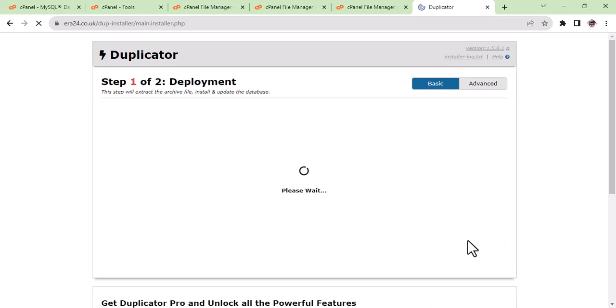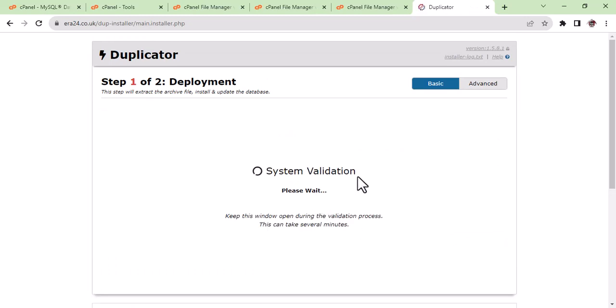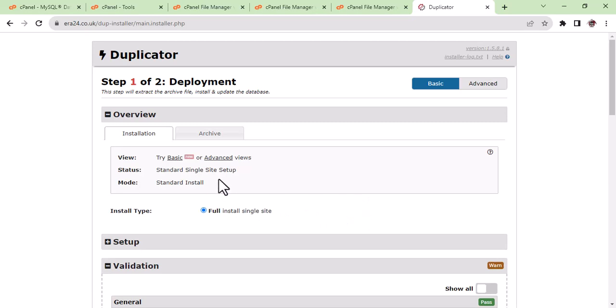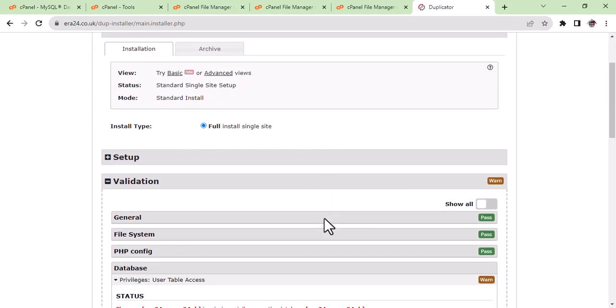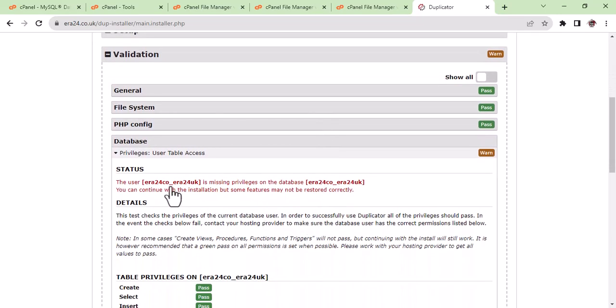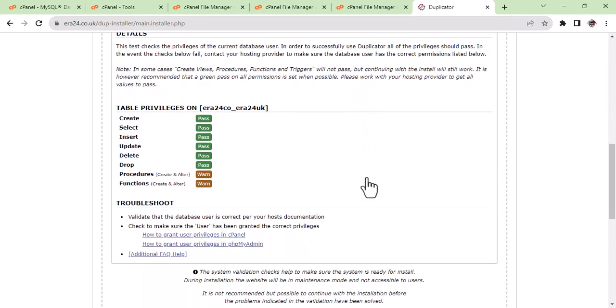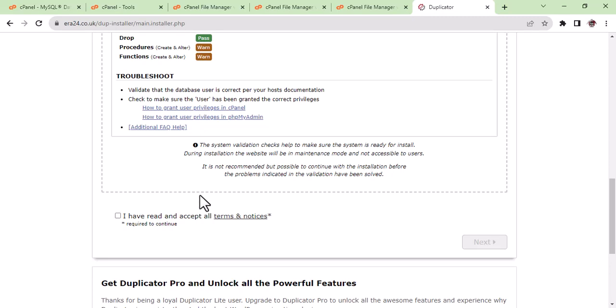Let's see. The system is validating, and after validation it will show you the results. Okay, as you can see, everything is good, clean. Some privileges are missing, but no need to worry about it, because we have given all privileges to our database. So you just click I have read and accept all terms and notices. Next.